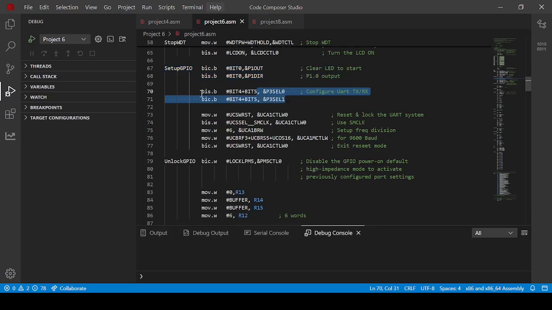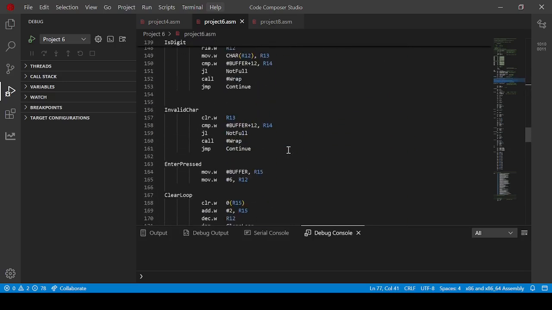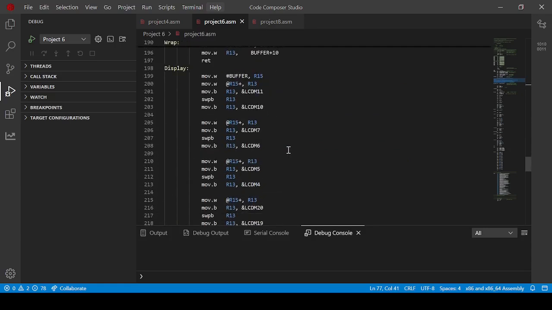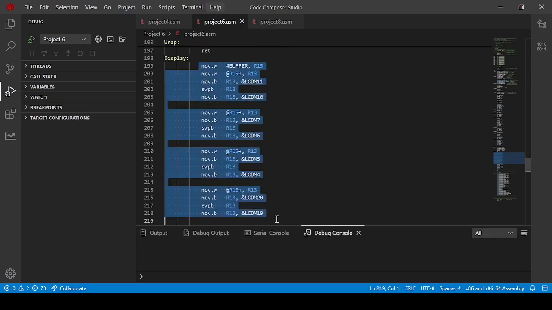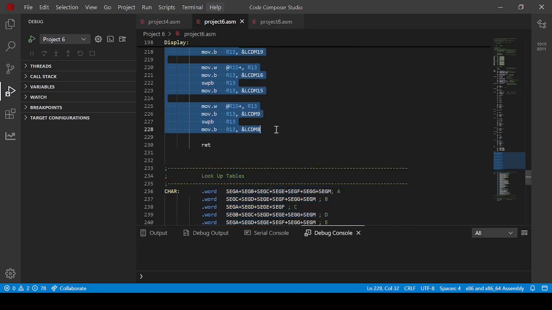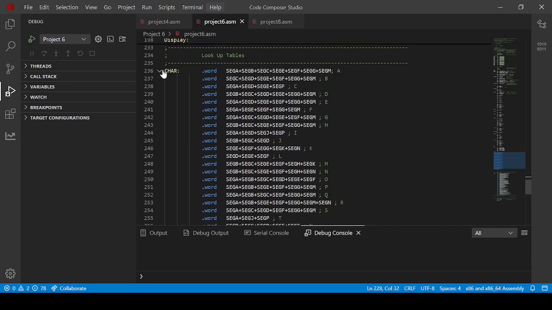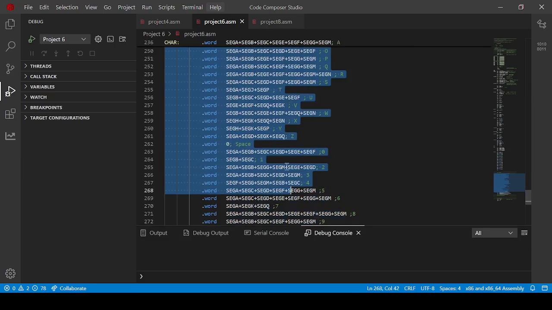This is all for UART. I believe this project was to type, like we type on our computers, and it communicates with the MSP through UART and sends the data to the LCD screen. This is code to display stuff on the LCD, by the way. And then you needed a lookup table with all the characters you needed, A, B, C, D, E, F, all the way to Z, and then also 0 to 9.